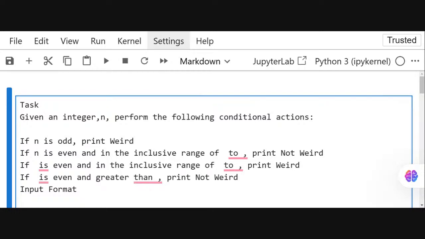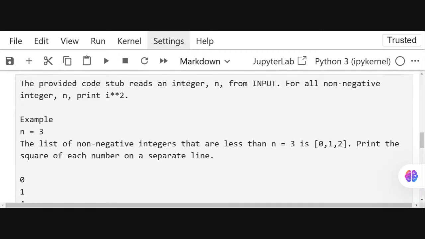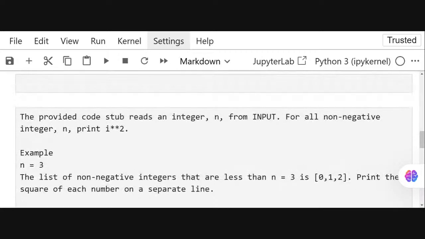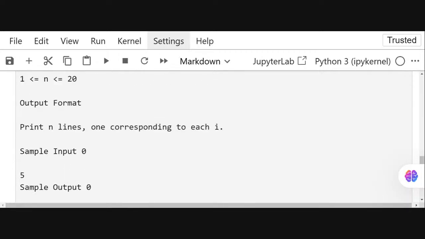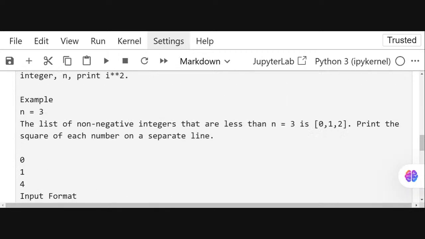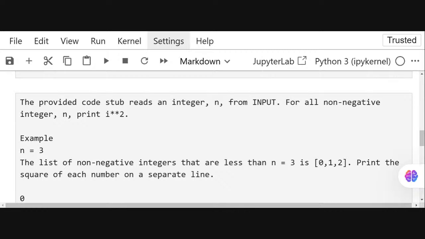Okay. Let's just go to the second one. The second one says, provided the code stub. Did I give you the code? I didn't give you the code. The assignment is incomplete. So go and you can write the code. It said, provided the code stub reads an integer n. Now, I was supposed to give you a little code so you complete it. So I will still do it, right?